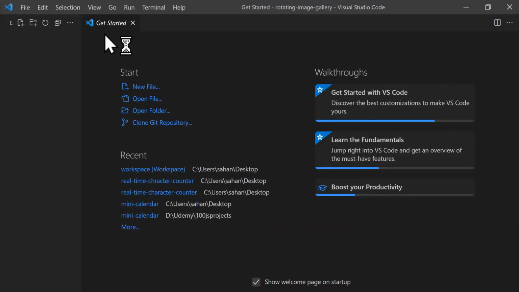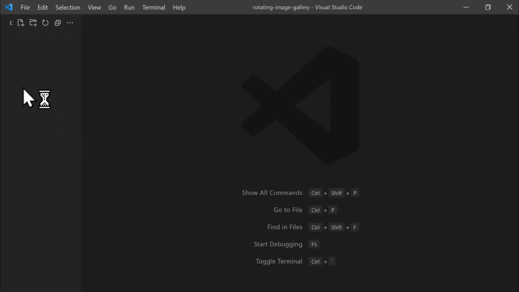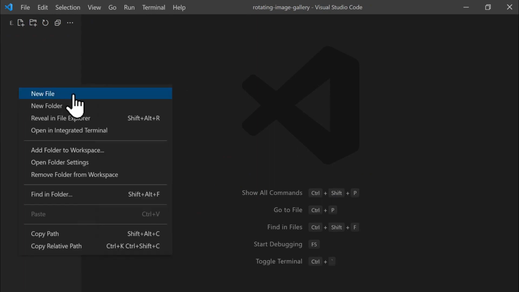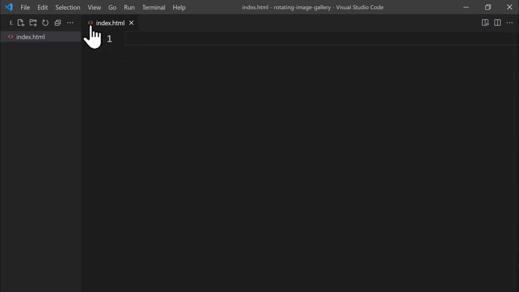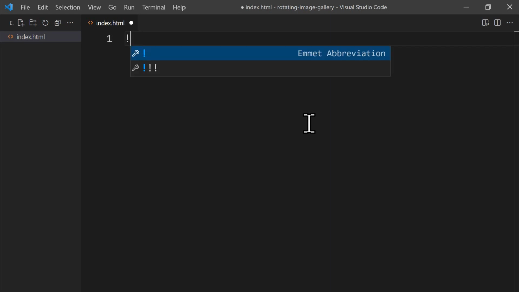We close the Get Started tab again, and here on the left, in the Explorer section, we right-click and we click on the new file. We name the file index.html, and we press Enter. Now we have our index.html file on the right side, which is completely empty, but we can use an exclamation mark to create an HTML5 boilerplate. So we write an exclamation mark and we click on the first auto suggestion.